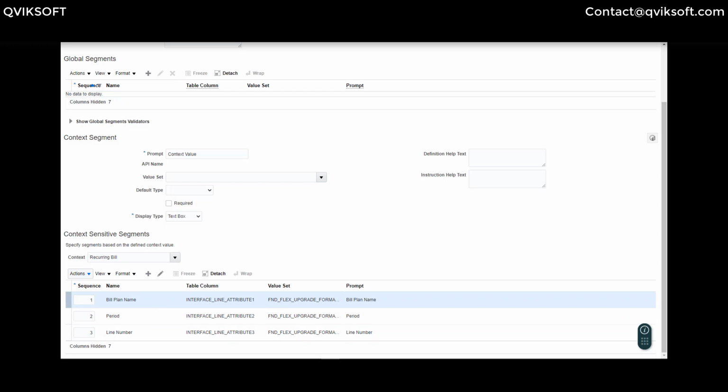Now, if we want to create a new one, what do we need to do? If we have an external source which we want to use to import invoices, what do we need to do? I'm going to show you those steps. We need to create the context first, and then we need to attach the context with the necessary interface fields. Let me show you step by step.